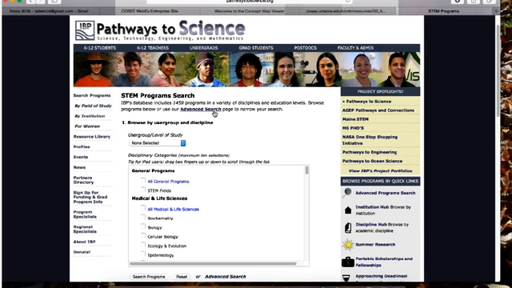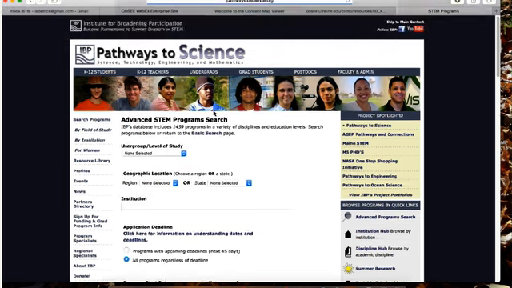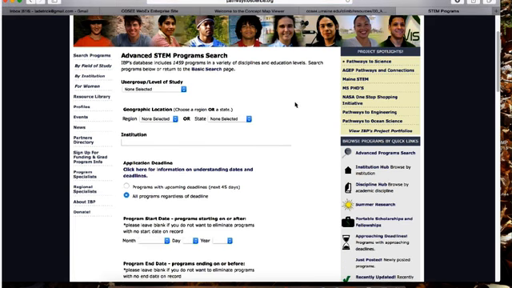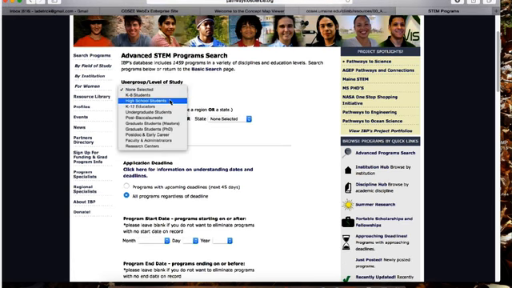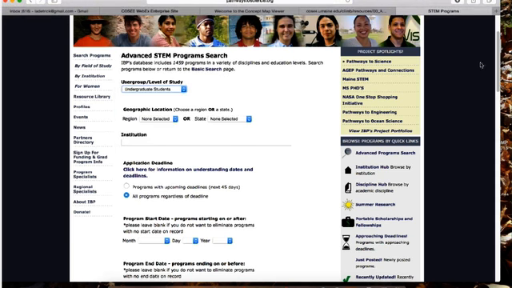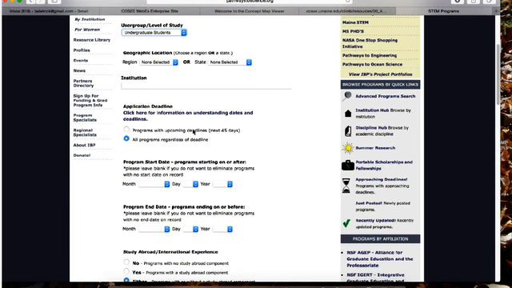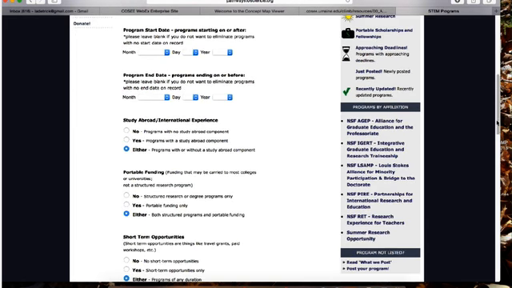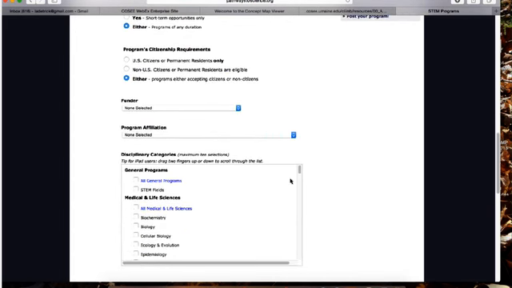I'm going to go straight to the advanced search option so that we can tailor the search a little bit for you guys. So I'm going to do undergraduate students. Because most of the summer research programs that are still accepting applications will be having a closing deadline pretty soon, I'm going to make this selection which highlights the programs with deadlines coming up in the next 45 days. So, the next month and a half or so. I'm going to choose summer research specifically.